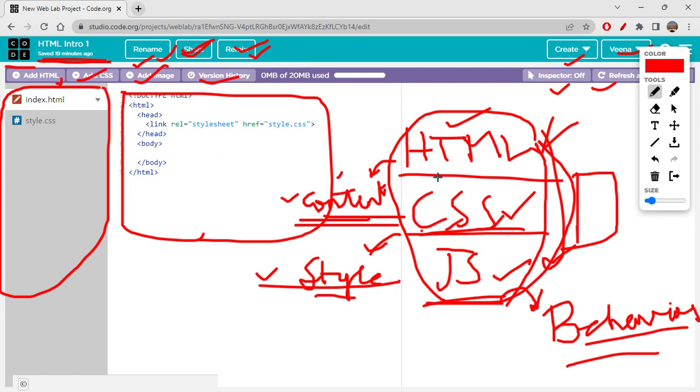HTML, the full form being Hypertext Markup Language, is used to create the web content. All the web content will be in the form of HTML tags itself, so we say HTML elements. How to write HTML elements, and what is the syntax of creating any tag, I'll be letting you know in today's session itself.